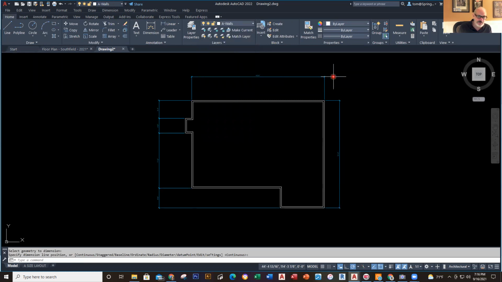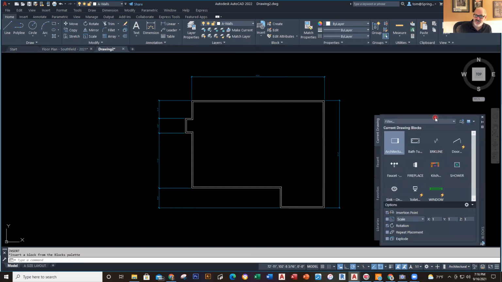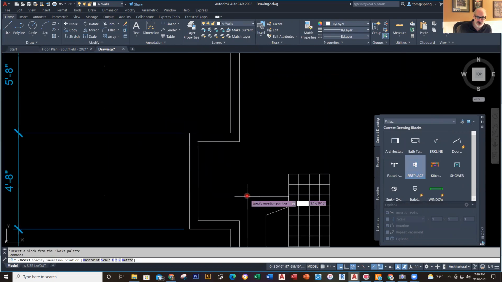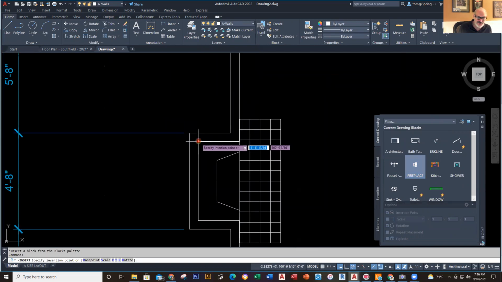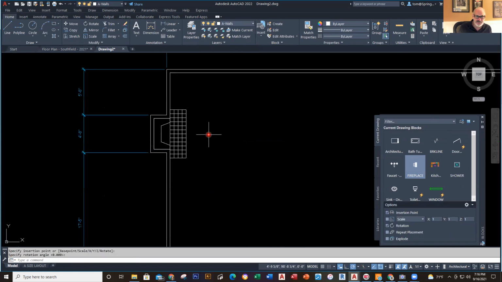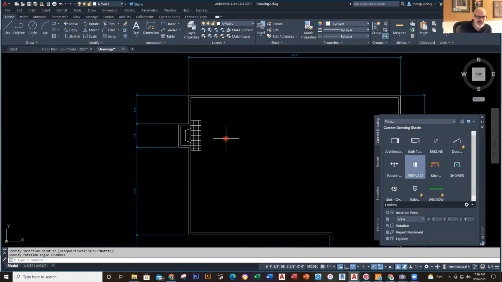To open my blocks palette, I type the letter I and hit enter, and there's my blocks. I've actually made a block right here for your fireplace. Watch this. The fireplace is right there, and it gives you a preview. I click here and pull it in. I did this for you rather than make you draw it because it's a fairly complicated shape. Boom, there's your fireplace. Not too shabby, huh? I put it right over here. That was easy.